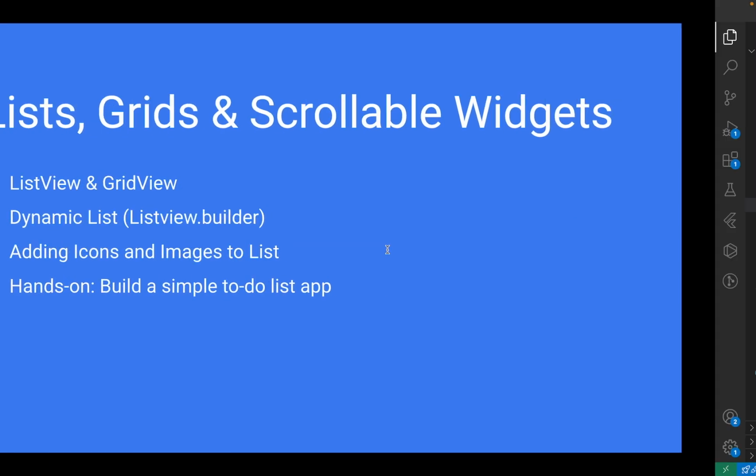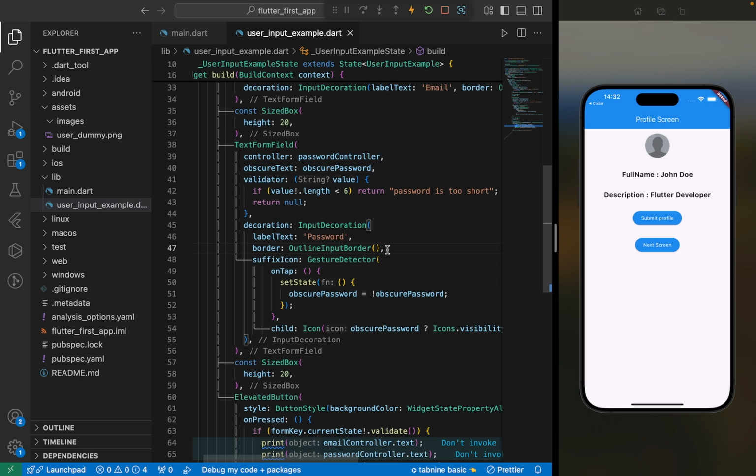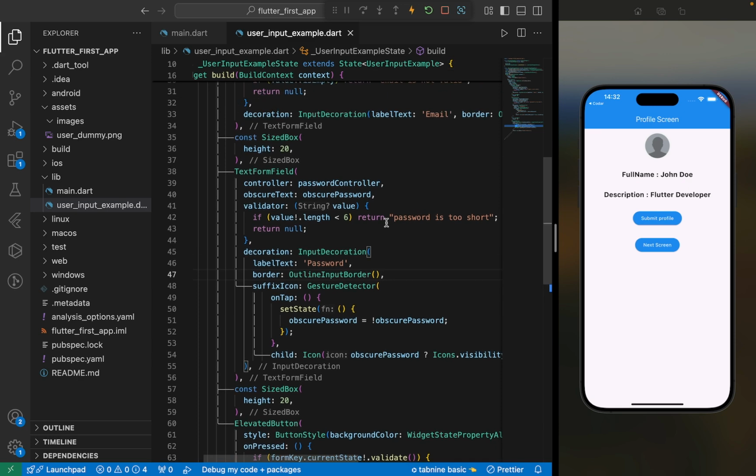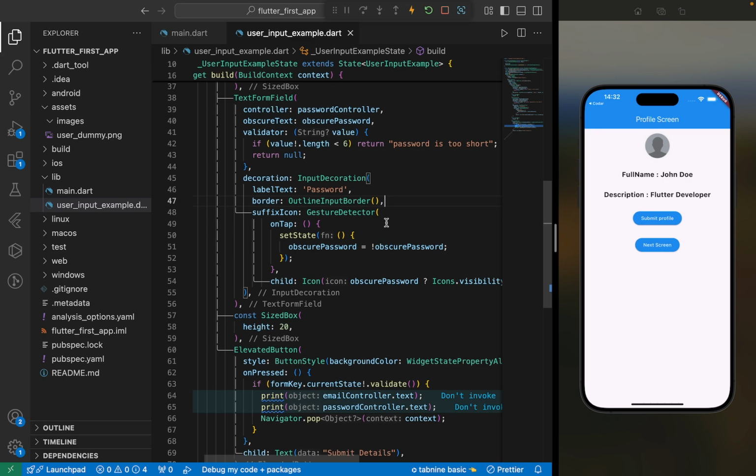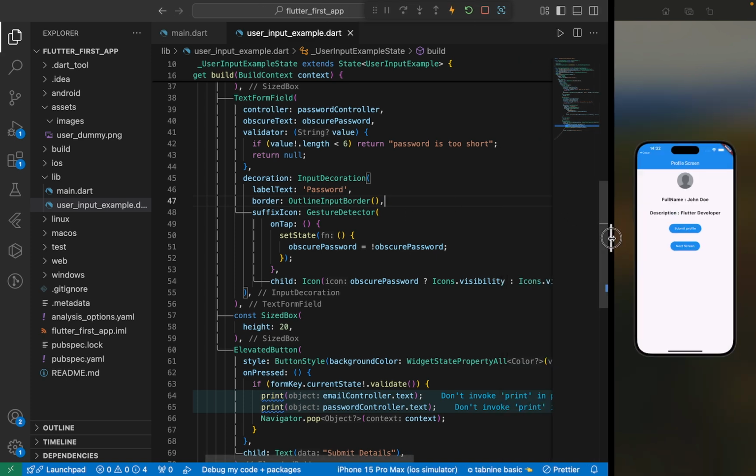Okay, so I hope you all can see my screen. I've tried to increase it a little bit, right? So it's a little bit bold.